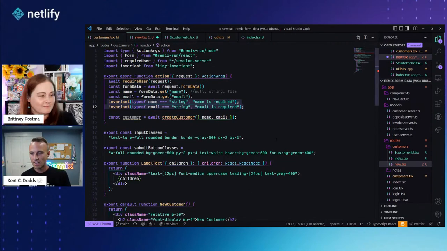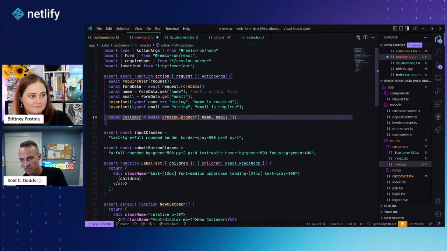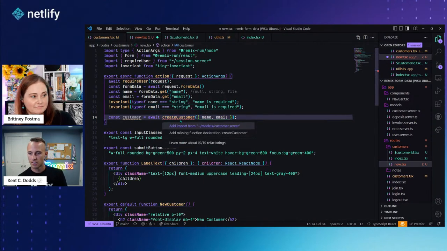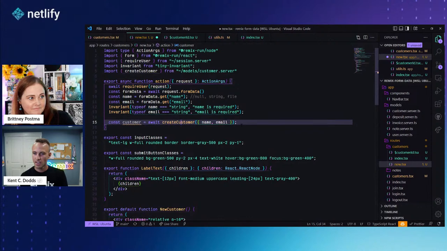Yep. Cool. All right. So that createCustomer function, you can command-dot that thing and import that. Yep, from customer.server. Perfect. And now we've got our customer, hopefully. Fingers crossed.